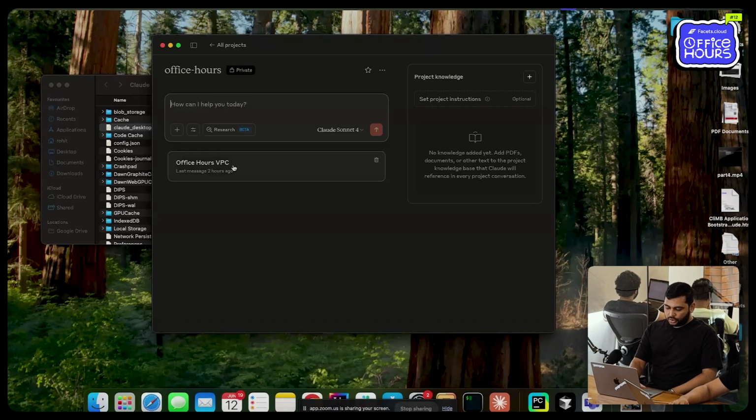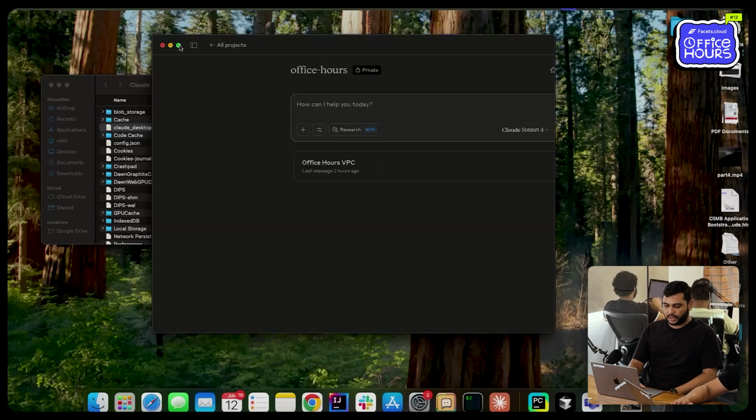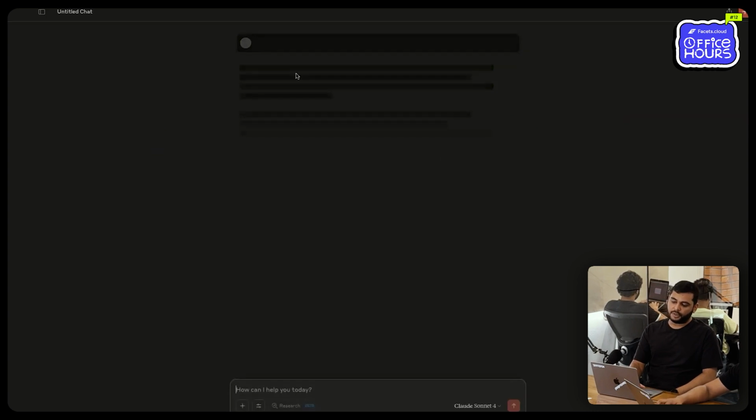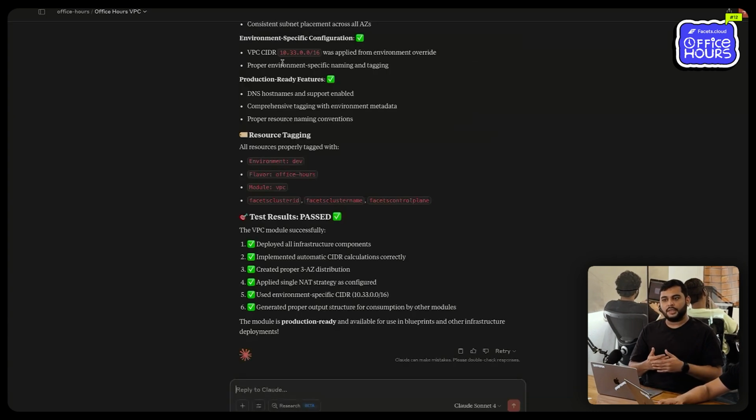So to start off with, there is a module that I've already created ahead of time, which is the Office Hours VPC module. For an ECS cluster, let's recap how the whole architecture would look. There would be a VPC, there would be an ECS cluster, and ECS services would be bound to certain subnets, like private subnets within your VPC. And then if you need, you can have a load balancer sitting in the public subnets and routing traffic over to the ECS services.